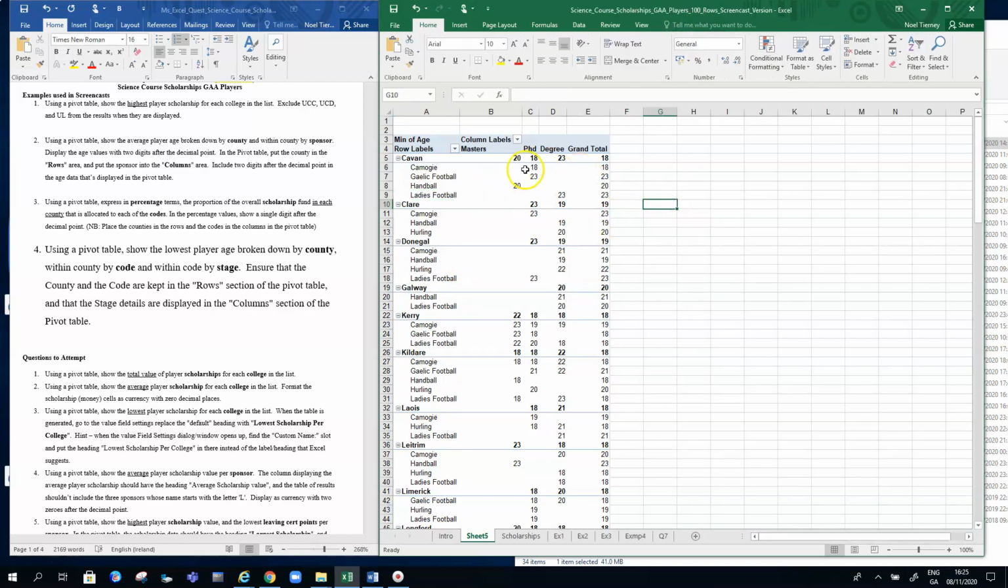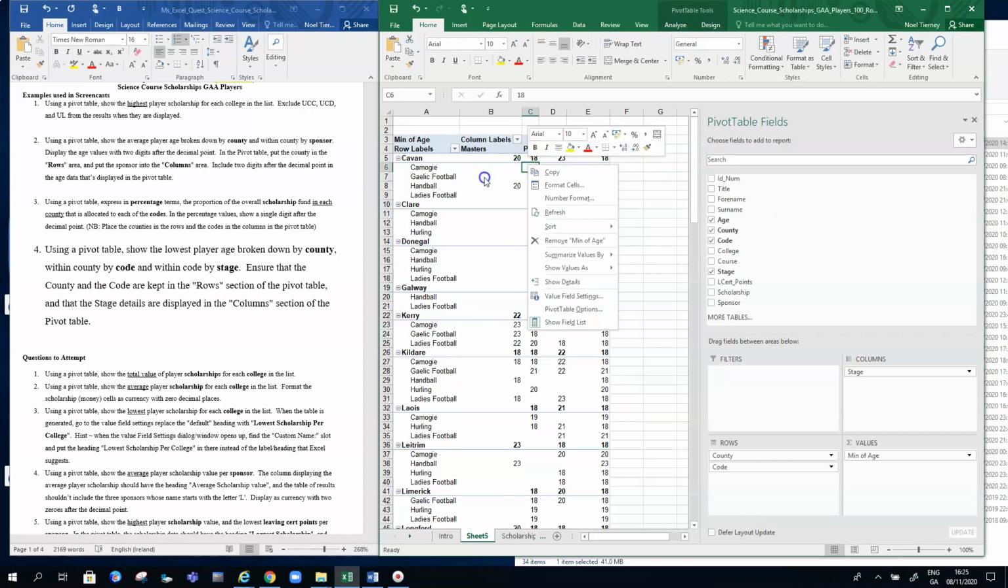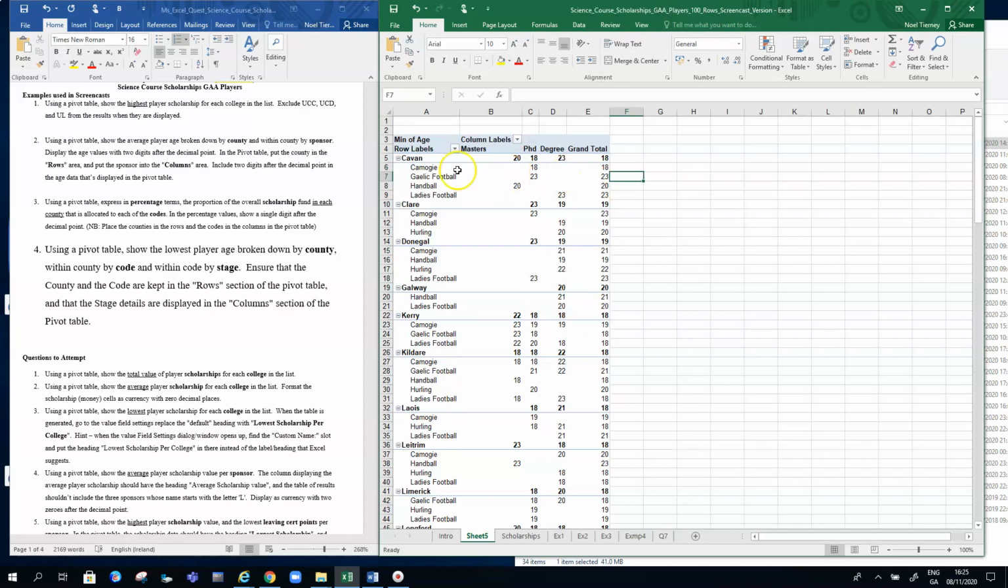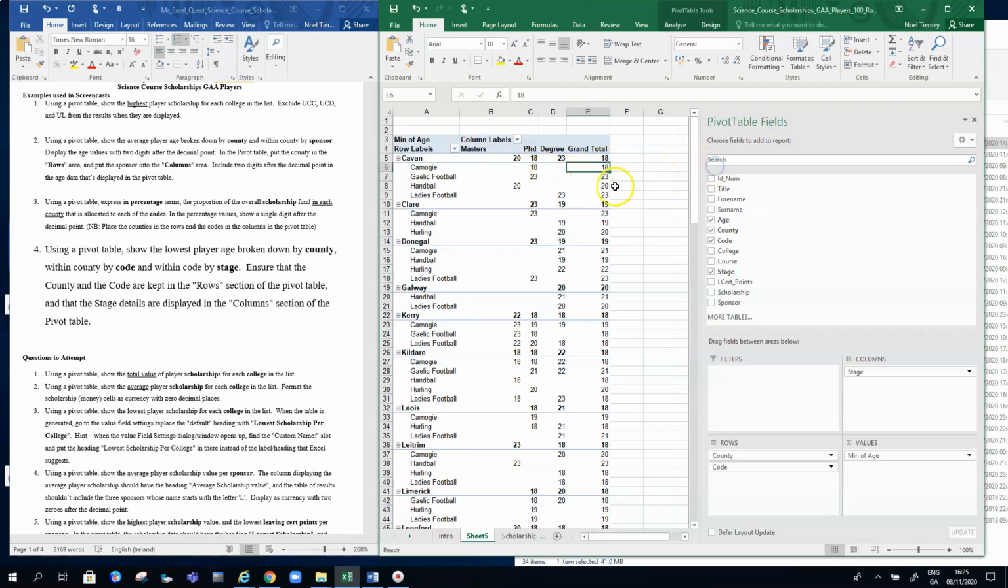So for Cavan, the values are within the county, then within the code, and then the stage. For Camogie, the only Camogie it has is for PhD level, and the 18 is the minimum age there, and therefore the overall minimum age is 18. Similarly for Gaelic football, only one of the 3 qualifications has been used. Same with handball, and so on.